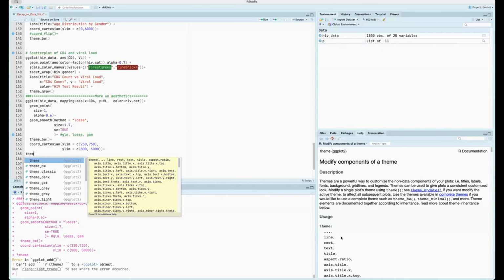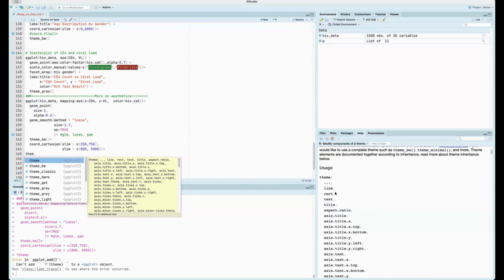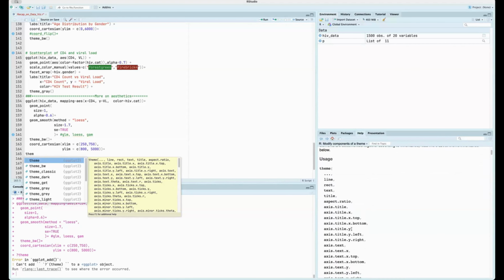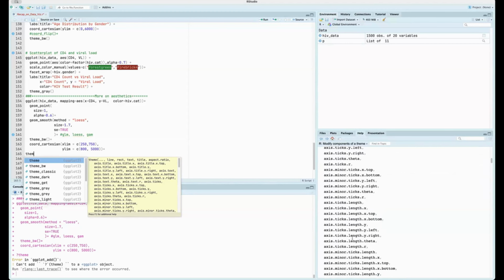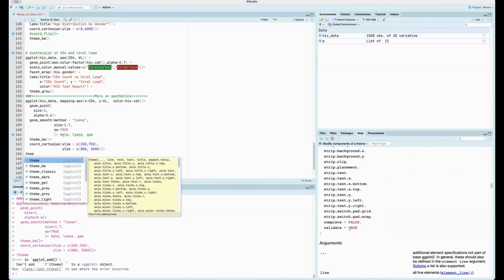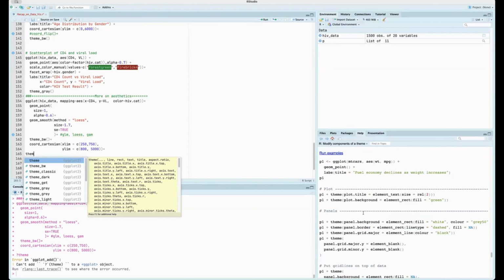If I do F1, you can see that the theme function takes all these arguments. You can have the line, you can have the text, you can have the title, aspect ratio. Do you see on my bottom right pane? You can have the title X, you can define the text size, you can have the ticks. So many arguments that can actually help you put more options into the plot and have it the way you want. Okay, a lot of this, and you can just look at them.